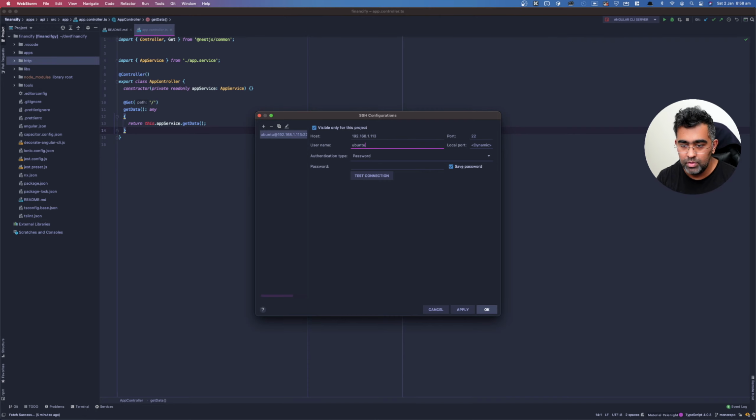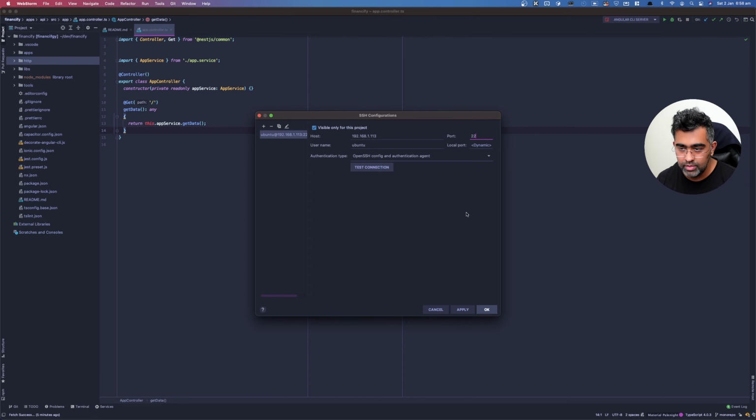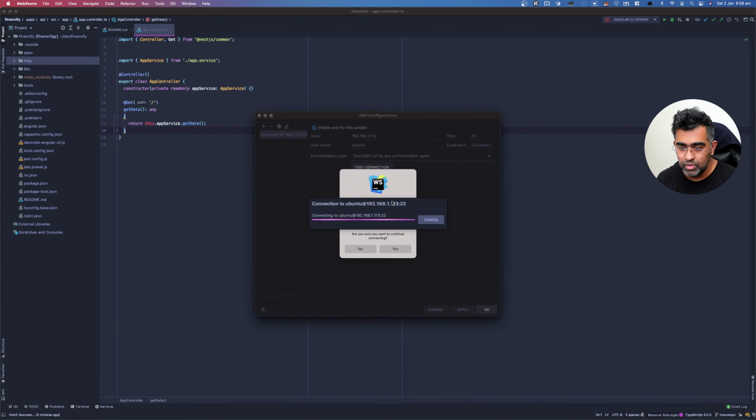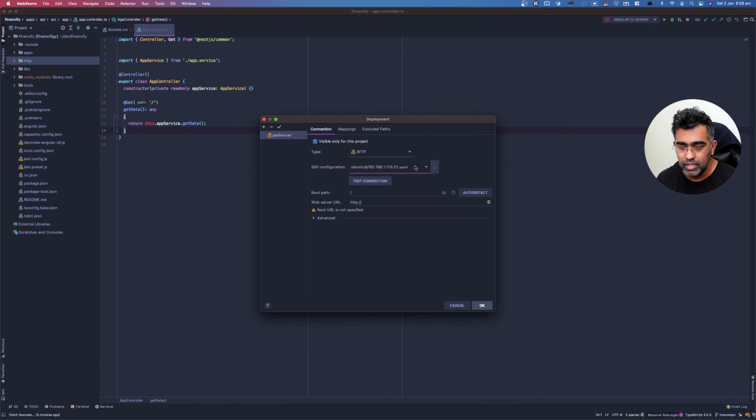And Ubuntu is the password, and the key should be key pairs. This one. Okay, the port is invalid, so that's fine. I'll just do connect. It's just connecting, so we'll wait for this to finish. Yep, connection successful because I had that SSH key enabled there. So I'll just apply that, click OK, and I'm gonna use that.